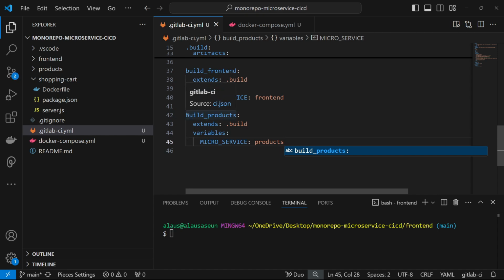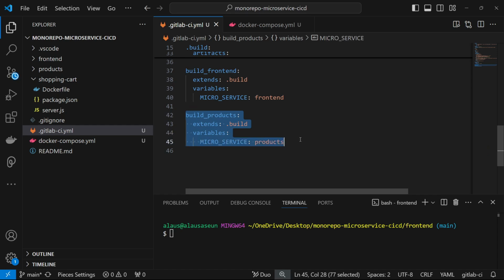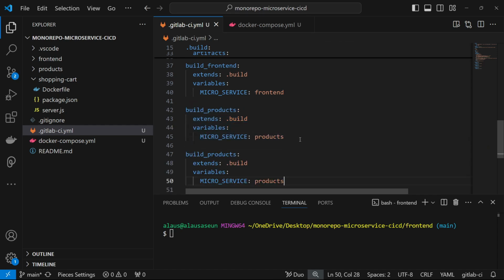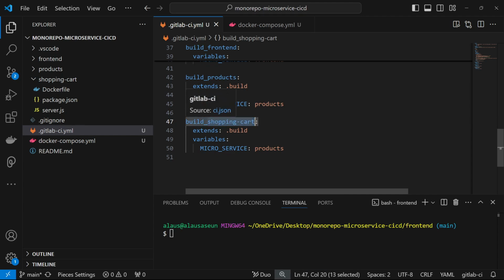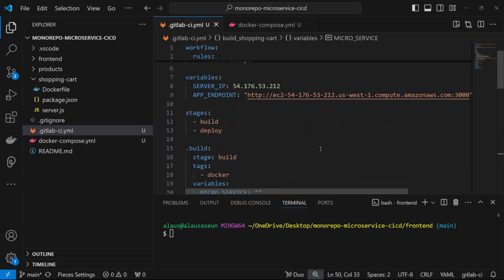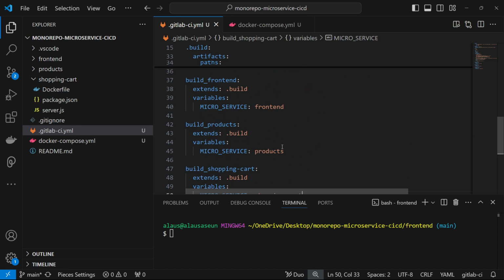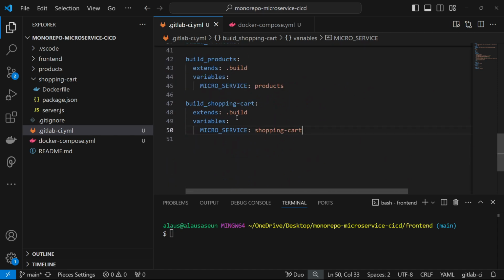And then we can copy this again and paste that. So Control C and then Control V. And that is going to now be shopping cart, right? So shopping-cart. So take note of that. It is not shopping_cart, it is shopping-cart, right? So paste that here and we're good to go. So the job is going to build, I mean, build frontend, build product, and build shopping cart right here.